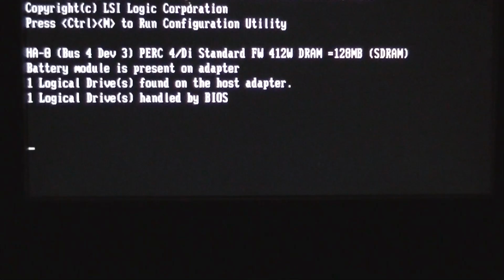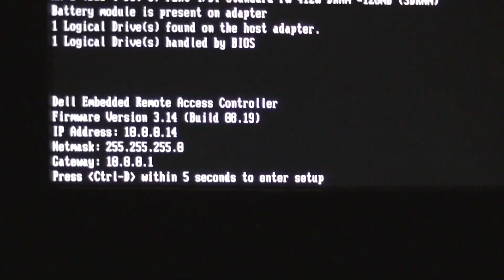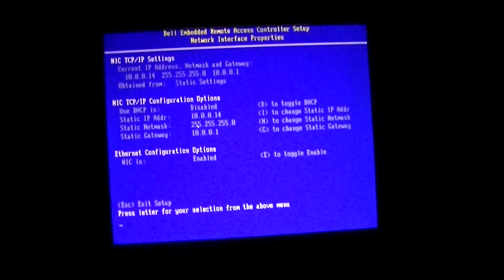But it'll show it in a second here, and you do have to push it. It says within 5 seconds. There's the remote access controller, and if you push it, you'll come to this screen.